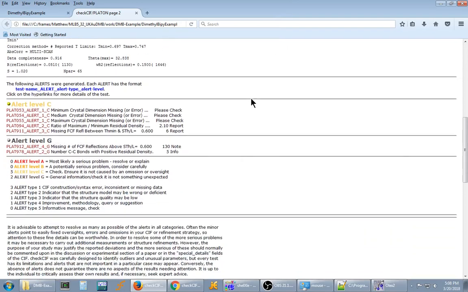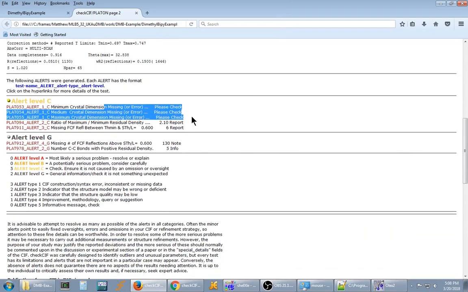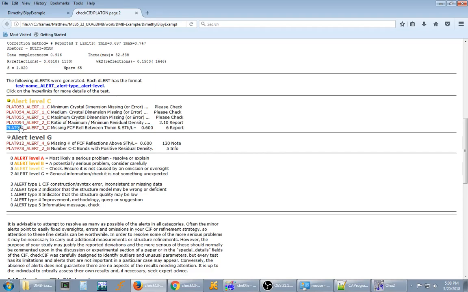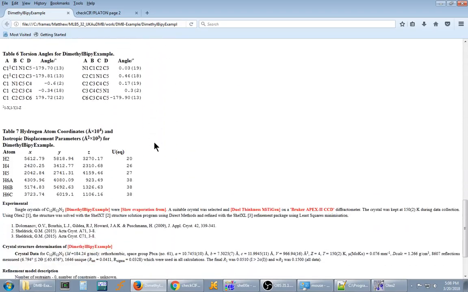There we are. So you can see, alright, I didn't put in the crystal dimensions. There's some problem with the crystal. So those are two problems with the crystal. These are all crystal dimensions. And then there's some problems with the crystal. It's not too bad. Let's look at the, oh no, that's the report.